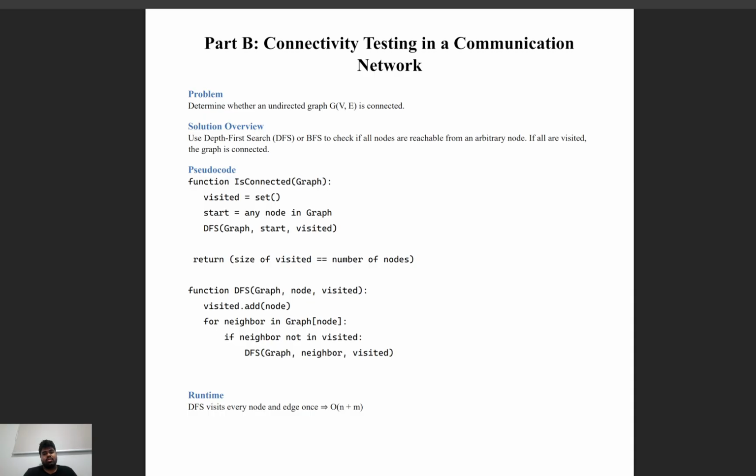And so you might have a doubt, like, can this detect disconnected graphs? The answer to that is yes. If not all nodes are in the visited set, then at least one node was unreachable, indicating the graph is not connected. So it's disconnected. The runtime for this is O(n + m), same as the BFS, which is the same as the earlier one. So this was all for part B.